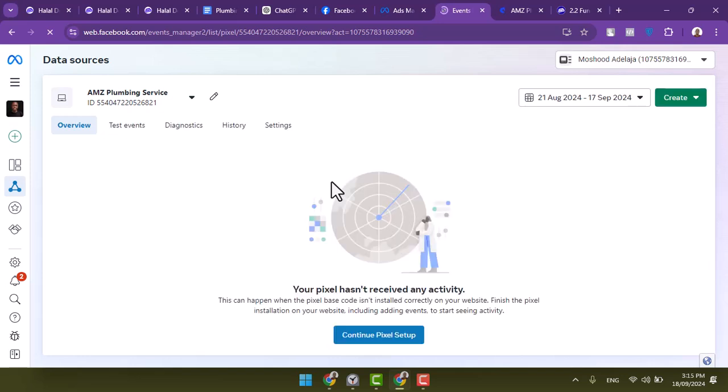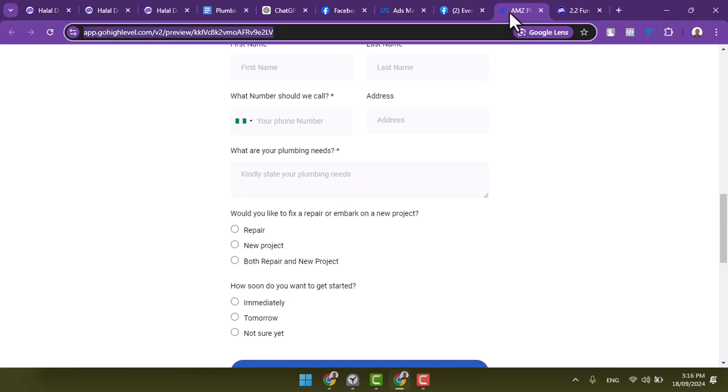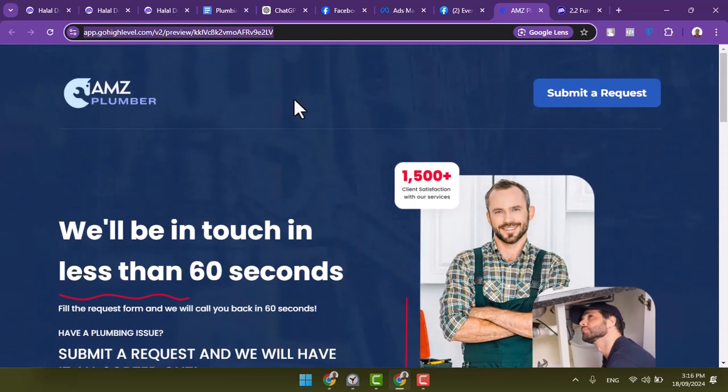So that's all. The next thing we want to do is check if the pixel that we said is installed is actually installed on our website. So we're going to go to the website now. This is the website. For you to test it, you need what is called Pixel Helper. It's an extension, and this is it.